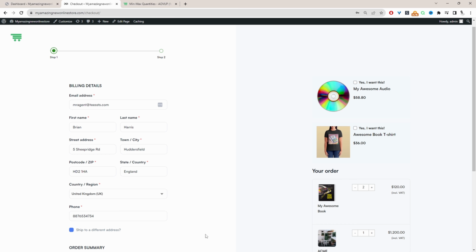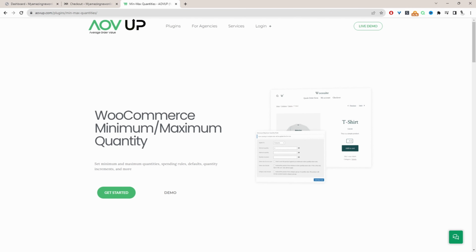So if you want to create a similar setup on your WooCommerce store, the first step is to head over to AovUp.com. Go ahead and download the minimum maximum quantities rule plugin by AovUp. I'll leave a link in the description below, and with that being said, let's head over to our dashboard.